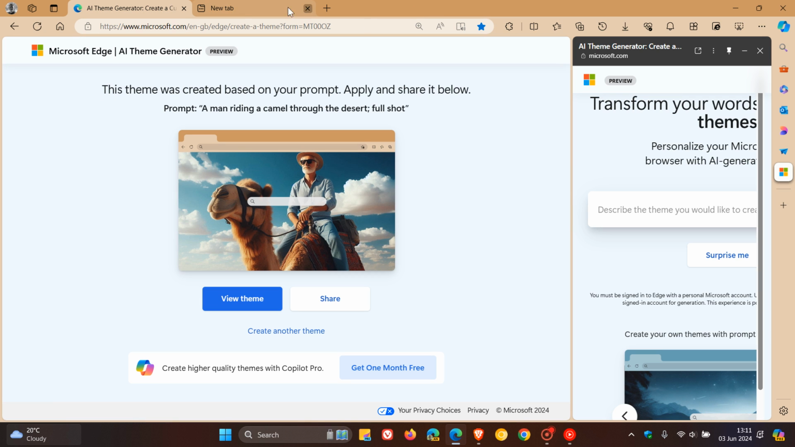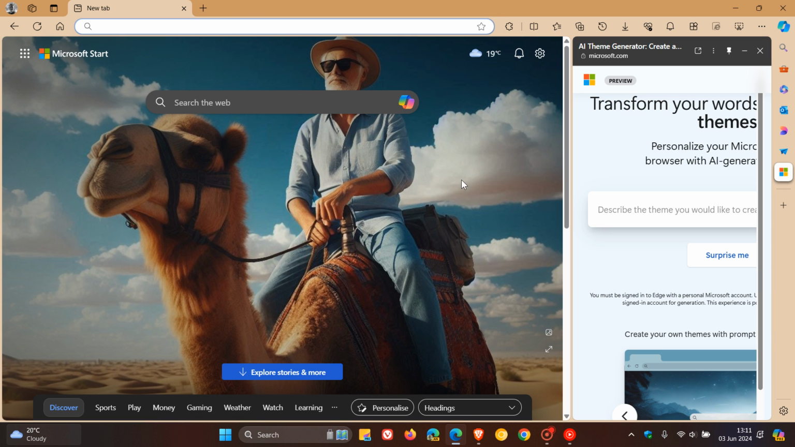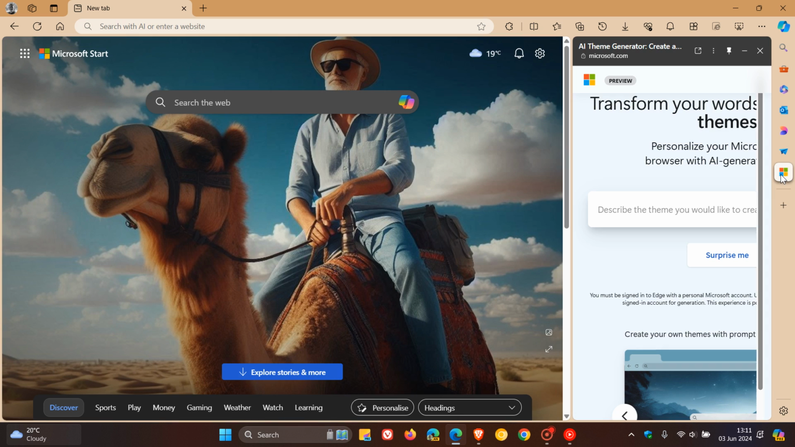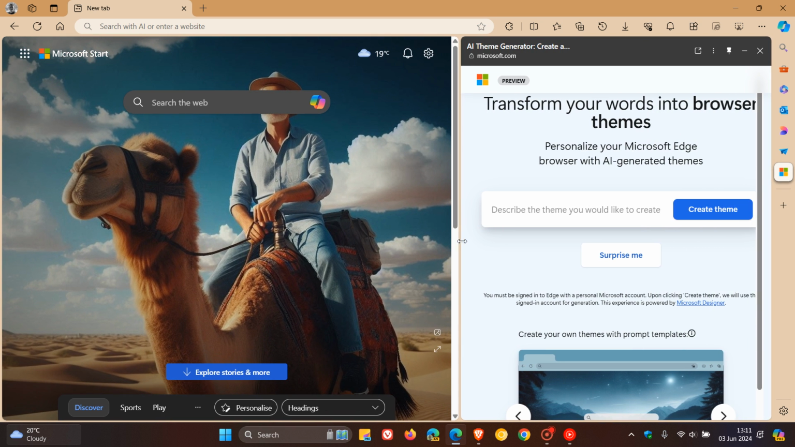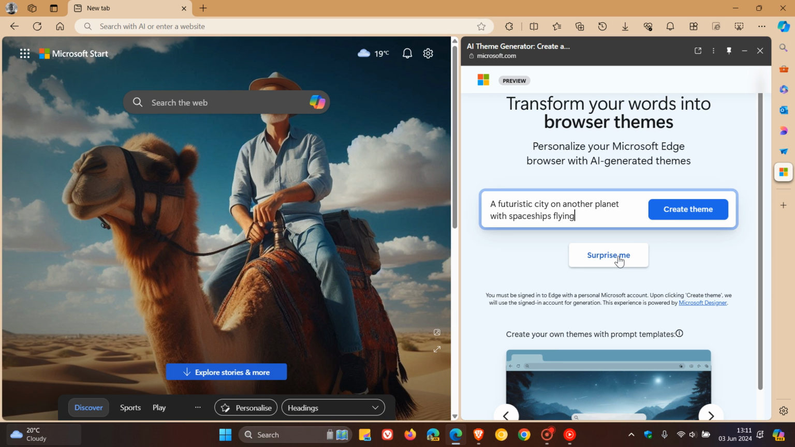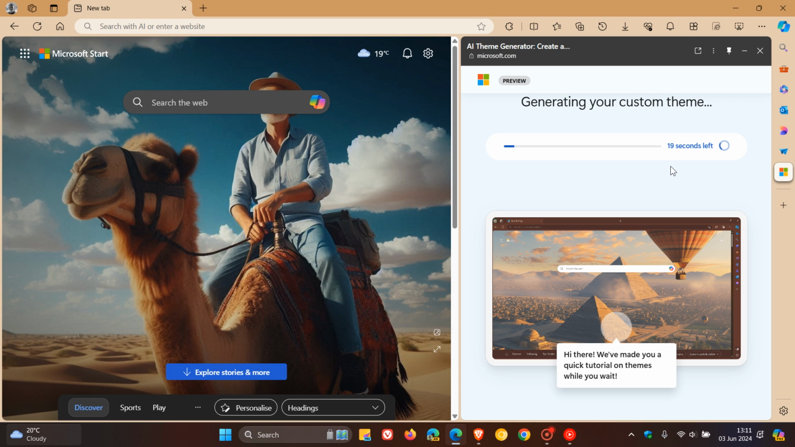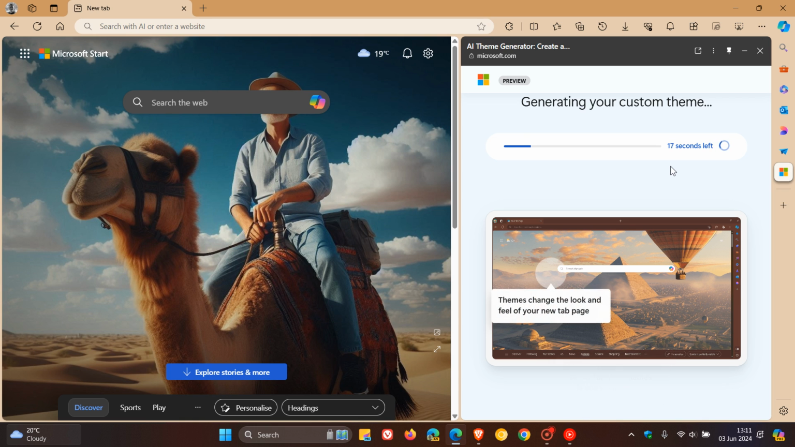So now just to demonstrate this once again using the sidebar. As an example, you would head to your sidebar. Once you've pinned that icon for AI theme generator, you click on that, and there we go. And you can obviously just extend that, increase the size of the side panel, Surprise Me, there we go, create theme, and you get the idea. So that will create your theme, and then that'll apply it to the browser.